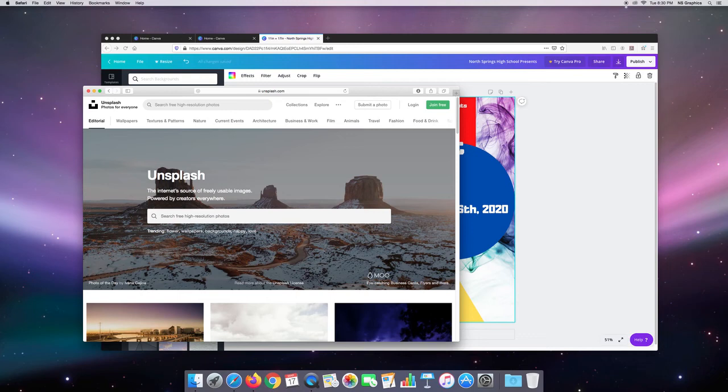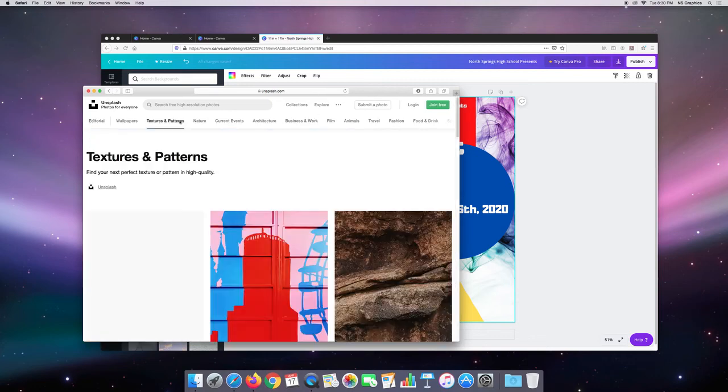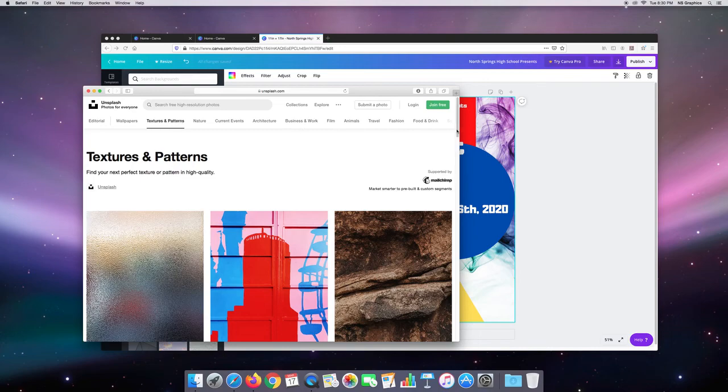So, like I said, we're not going to use this for everything, but for some things, if you find a background or a photograph that you want to use, that's fine. So I'm going to go, in this case, to Textures and Patterns, and I'm going to see what's here. Scroll down.